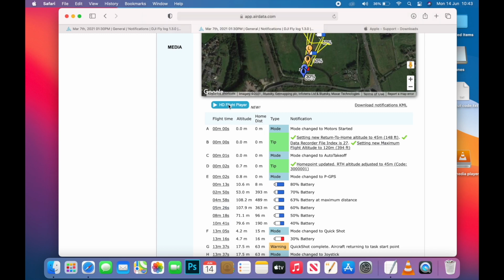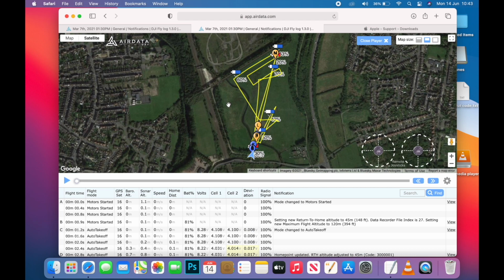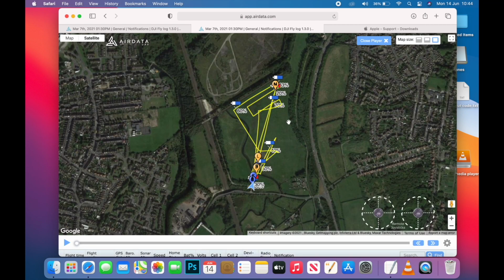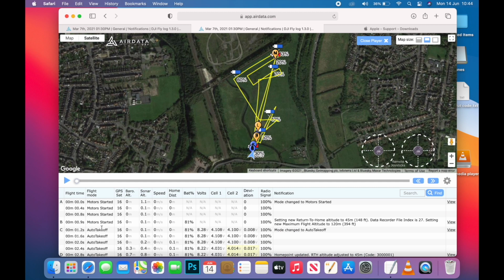But you can actually click the HD Flight Player, and that brings up a bigger window. And you'll see on the right hand side at the bottom over here, there are your sticks. As you play the flight, you'll see the sticks moving as to how you actually flew the drone that day. You've got different sizes of the map, small, medium and large. I generally want the large. For the purpose of this video, we'll put this onto medium so you can see what happens down here when we click the play button.